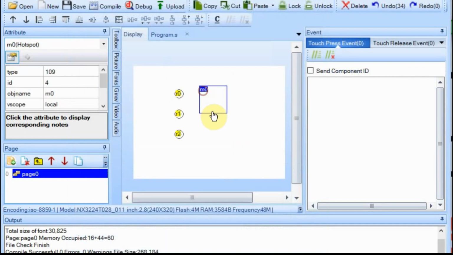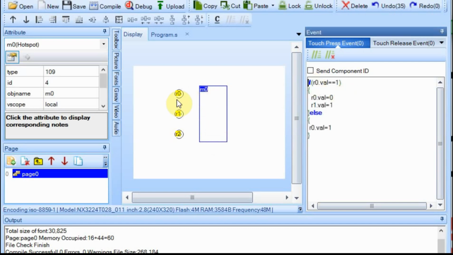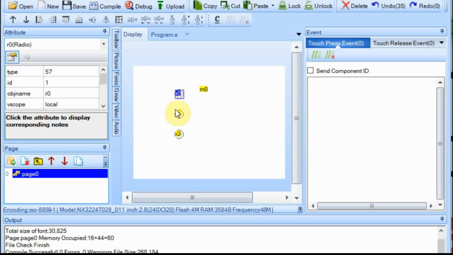We're going to use this hotspot to control the radio buttons. The radio buttons are labeled R0, R1, and R2. That's the name of them. And then whether they're on or off, you just have the dot val. So to begin with, we're just going to work with these top two. If R0.val is equal to 1, we're going to set it equal to 0. If it's 0, we're going to set it to 1. That's what the else is for. So we're just going to toggle this on and off.